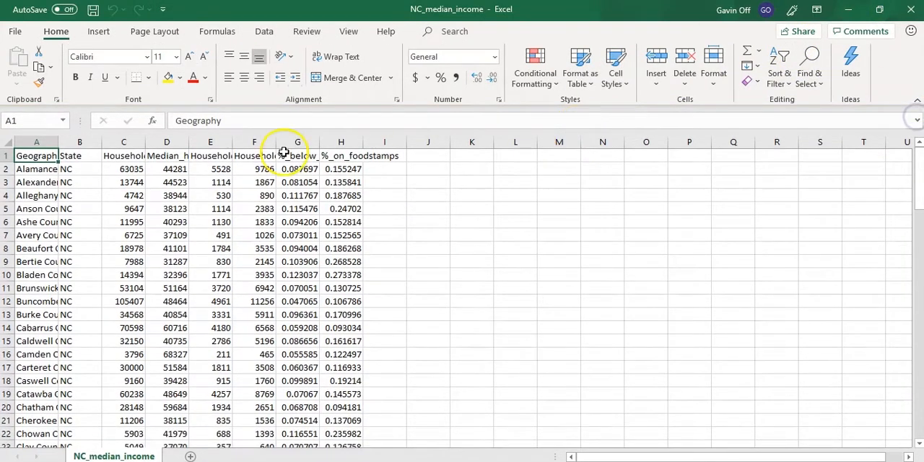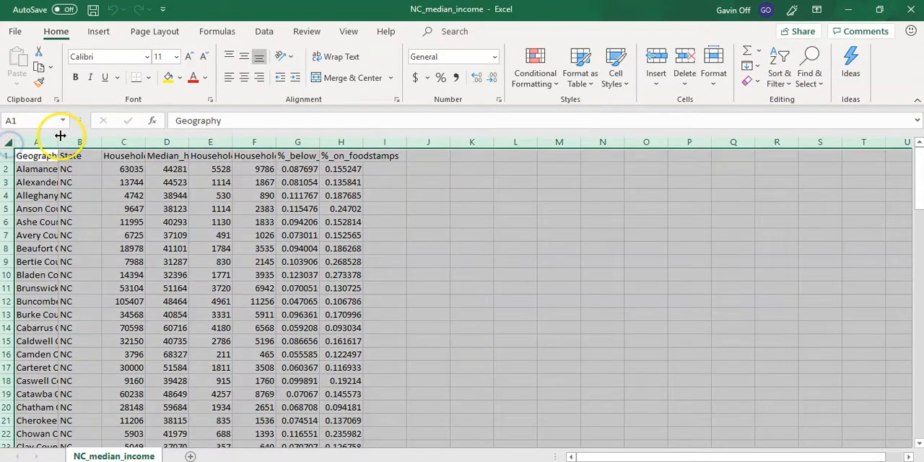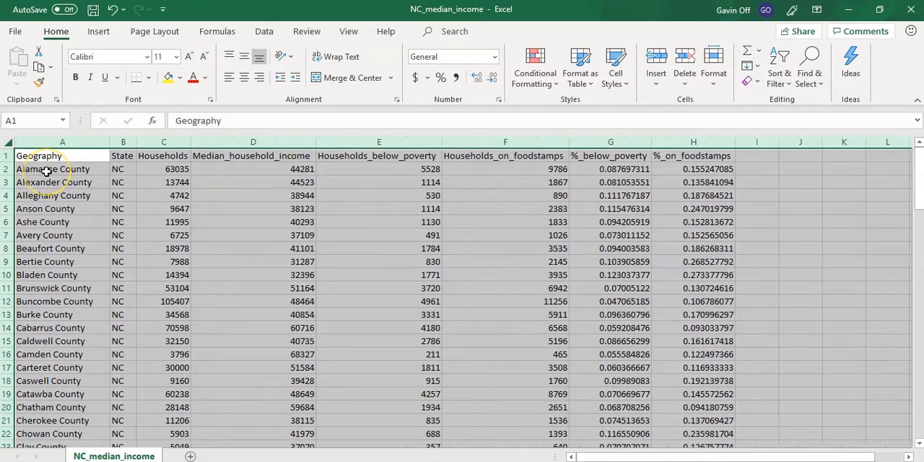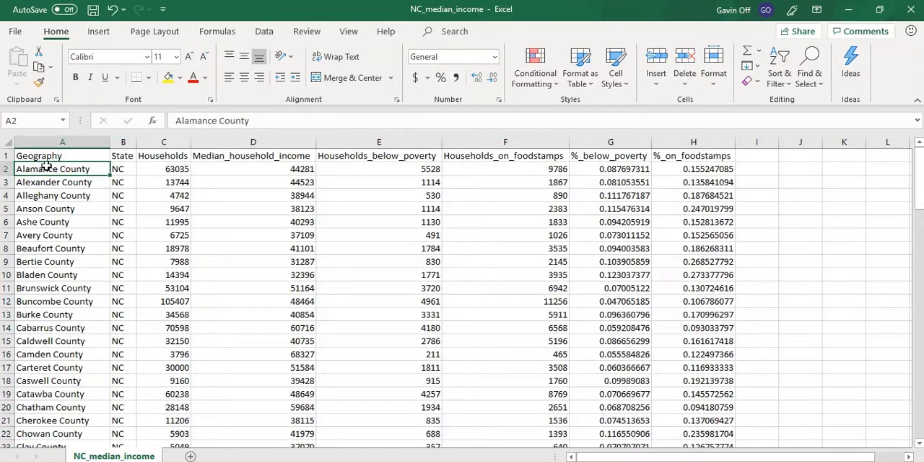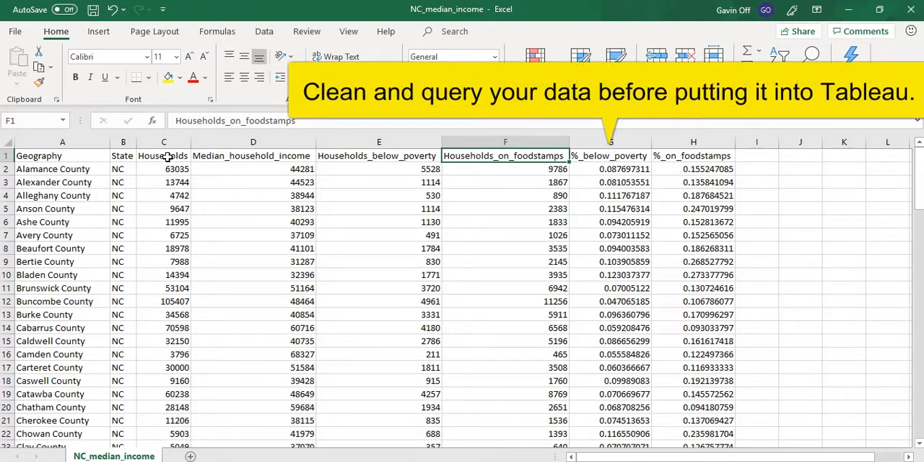And this time we're going to map it, obviously. We're not just going to do an analysis to it. And what it is, it's every county in the state, all 100 of them. And it's the county name, and then the state name, then the number of households in each county, median household income, the number of households below poverty, number of households on food stamps, and then I already ran percent of households below poverty and percent of households on food stamps.